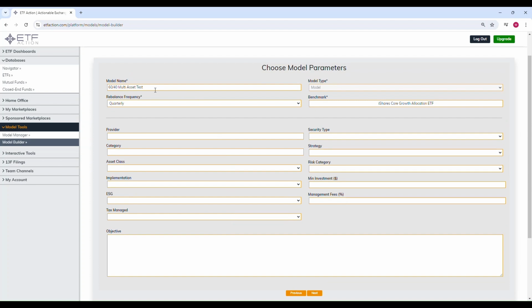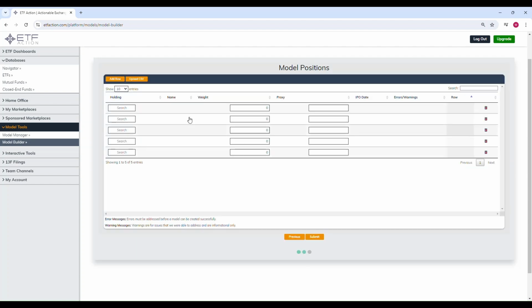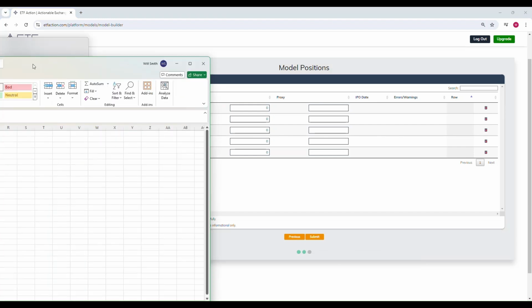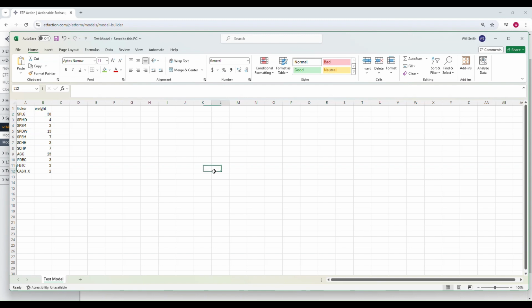So to recap, we've got our name, determined our rebalance frequency, and got our benchmark in there. Now we are going to input our model positions. For time's sake, I have built out our CSV upload file for the model builder.